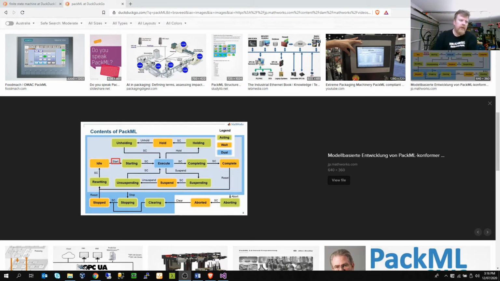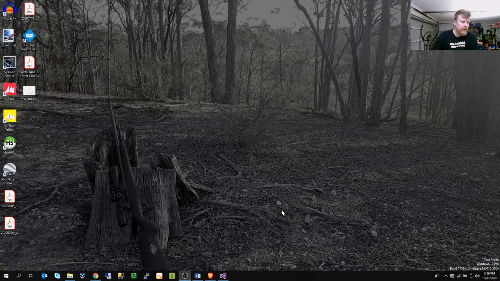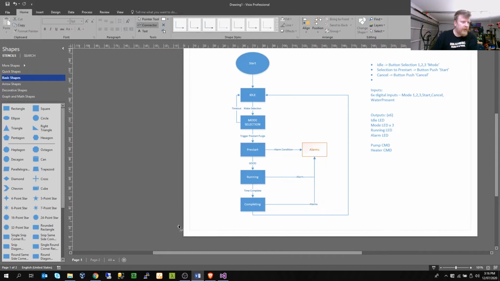So let's have a little think about something that we're going to design. Imagine an imaginary machine that we're going to write some PLC code for. The example could be a dishwasher. Most people will be familiar with it. Throw some dishes in, throw a tablet in or some liquid or something, close the door, turn it on, pick a mode, hit start, away she goes.